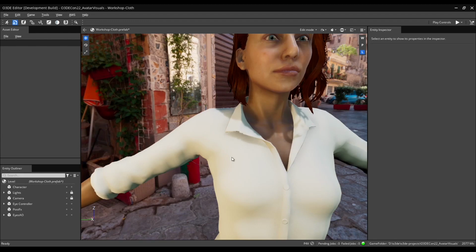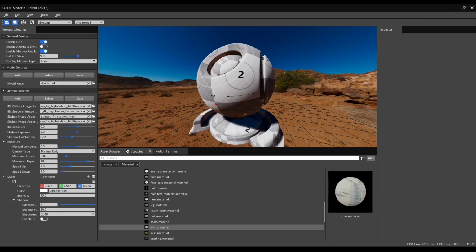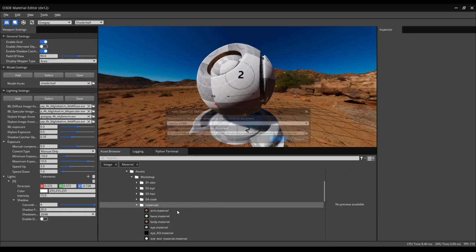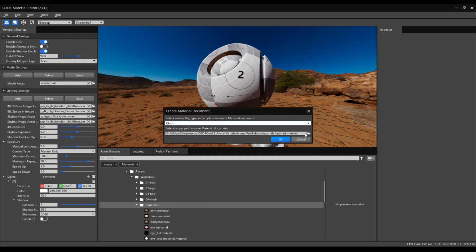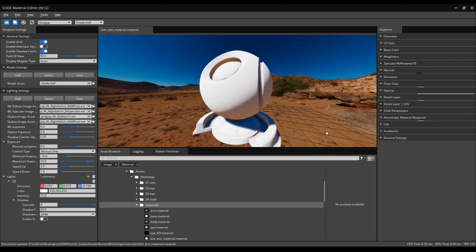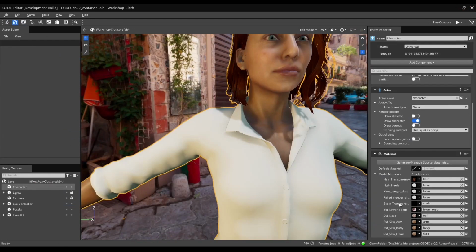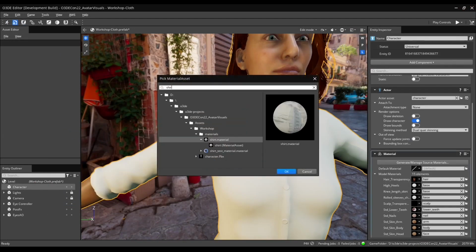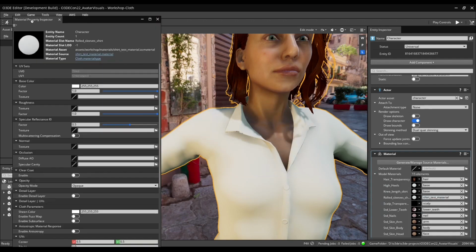So now let's check the setup of cloth in O3D. Same as with the other materials, we need to open the material editor and then create the new material. In this case, the type is going to be cloth. And we're done. We can head back to the editor and assign it to the proper slot. Then we can open the material inspector and pin it here.